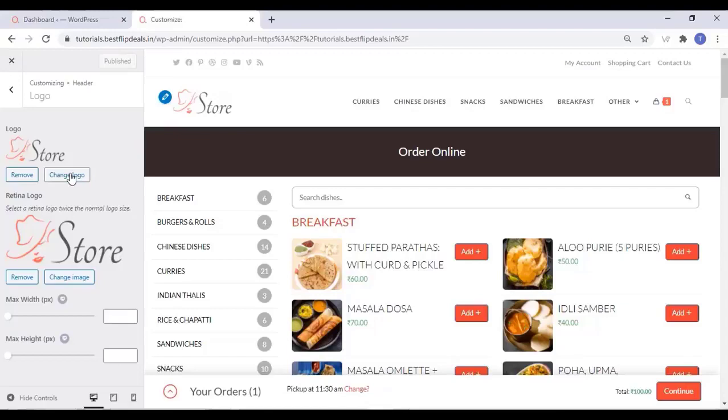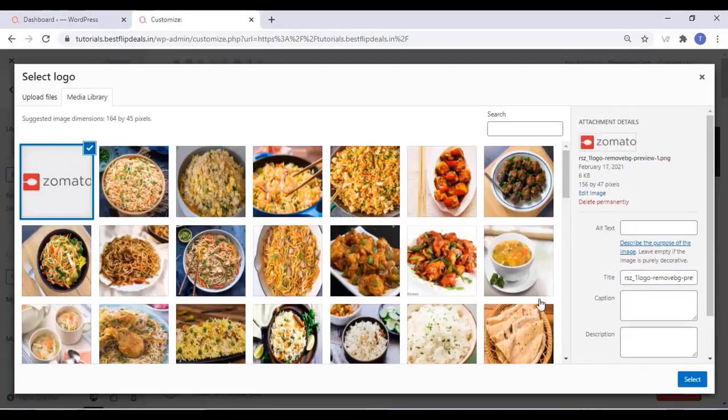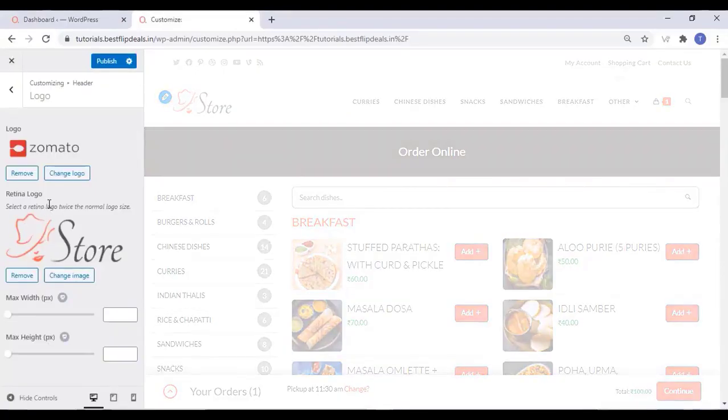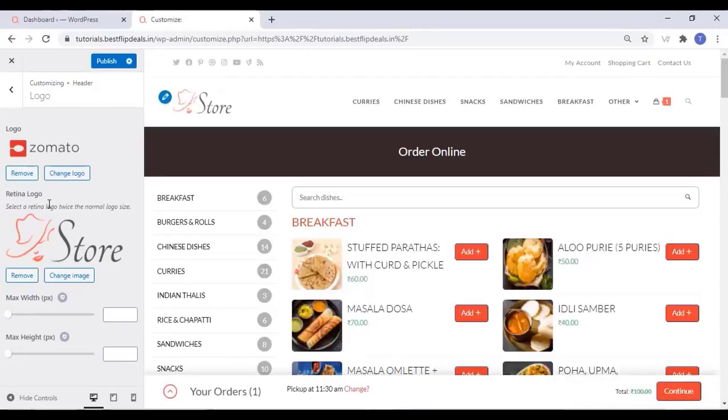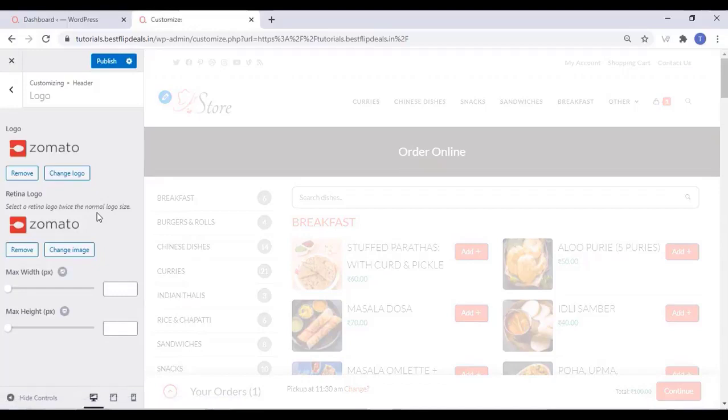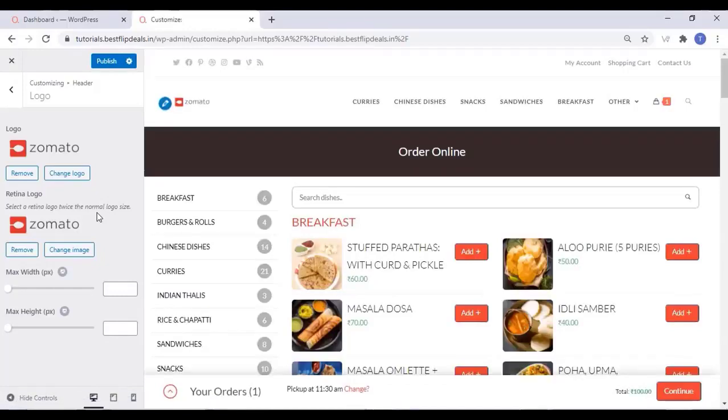You can add a new logo image and make sure it's on the correct size. If you have an original logo, you can add that also. Original logo should be bigger than the default logo size, so just make sure to add a big logo for the original logo. Once you finish that, click on publish, and our logo has been changed.